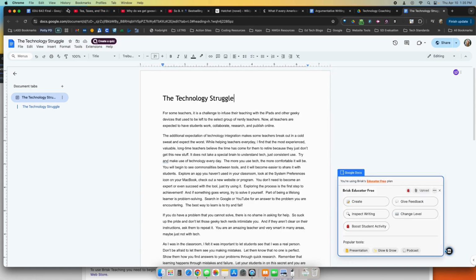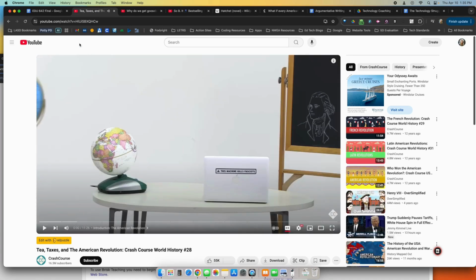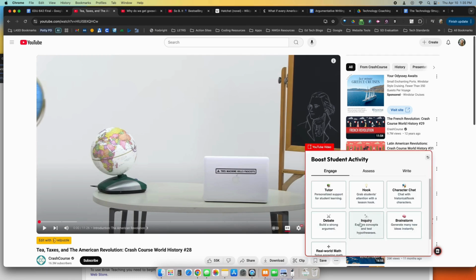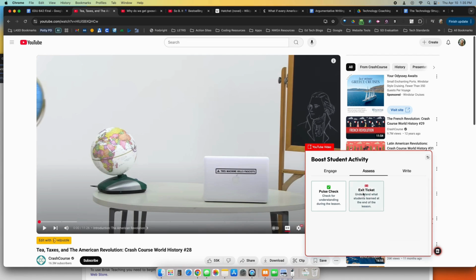This next one is going to bring up a YouTube video, and we can even use this in YouTube as well. So anything Google, any website, anything. So I'm going to come down here for this particular one, and I am going to generate an exit ticket. So I'm going to say boost student activity, and we're going to come over to assess and choose exit ticket.